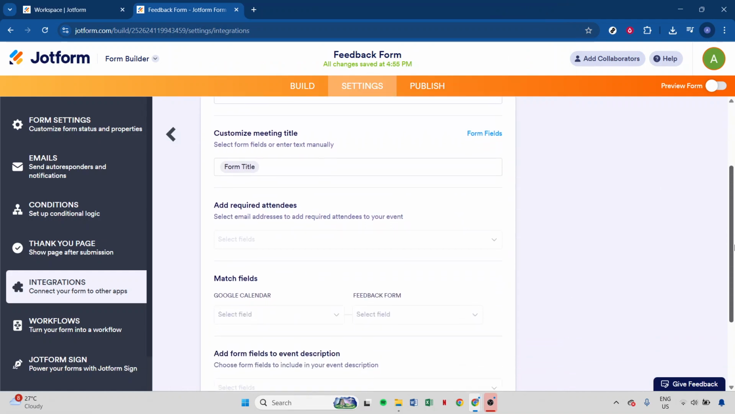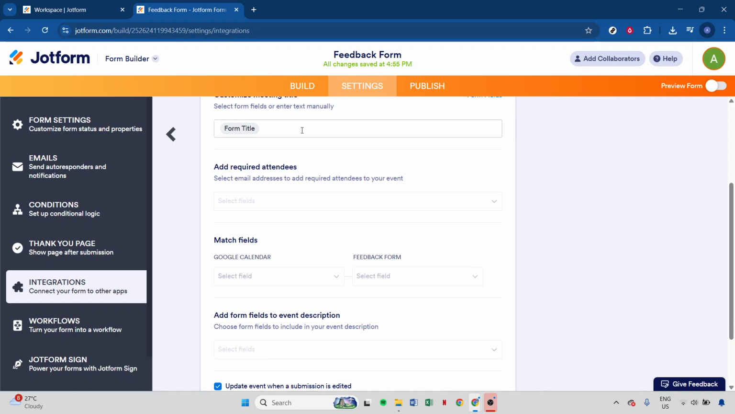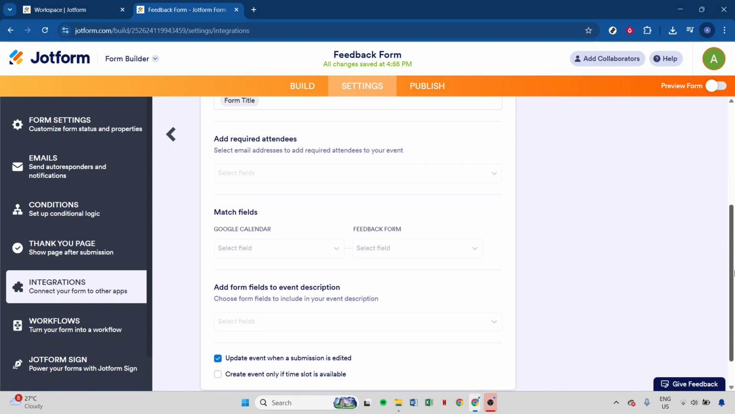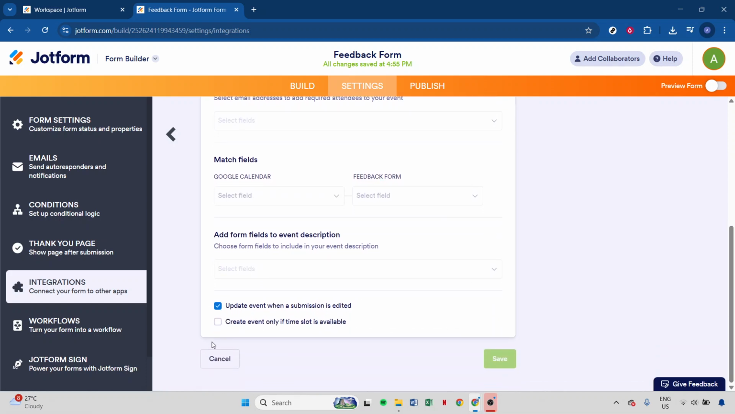And there you have it. Your Google Calendar should now be seamlessly integrated with Jotform, automatically updating as new form submissions come in. This setup can help you keep track of your commitments more effectively, leaving you more time to focus on what truly matters.